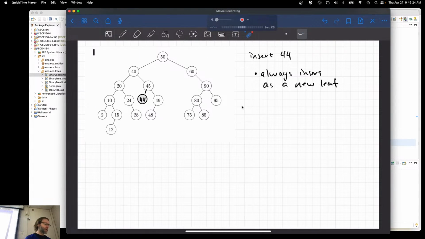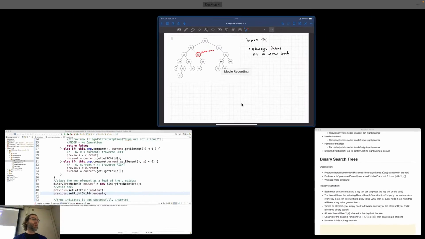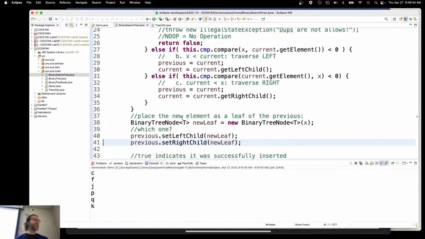So here is the picture again. I'm trying to insert 44. And here is the previous value. In this particular case, I need to set it as the left child. How do I know that? Just do one more comparison, right? How did you get here to begin with? Well, you followed this path, right?